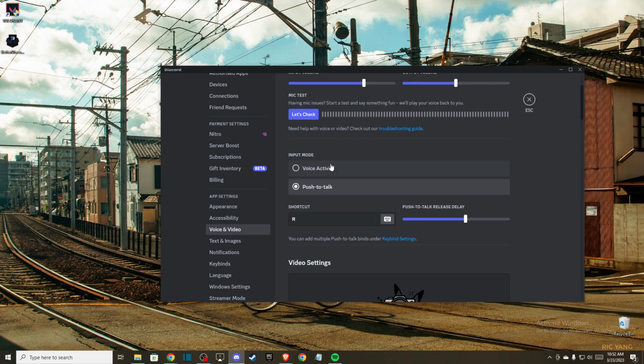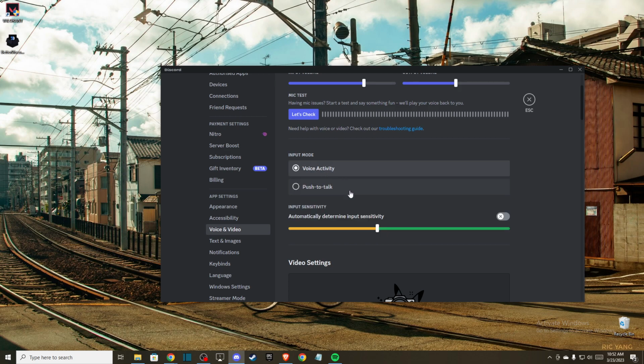But if you want to have open mic, you don't want to push any buttons, you can select voice activity, and then probably this option for you is on, automatically determine input sensitivity. So what you need to do here is to turn off this option, and as you can see here, when I'm talking, there is a line going here. So what you need to do here is to make this little line above your voice.